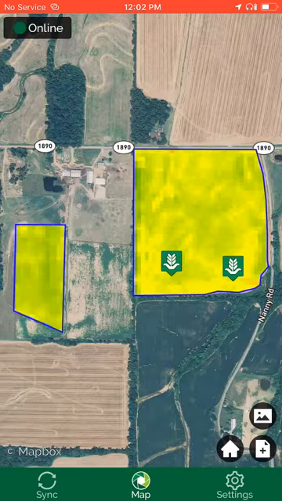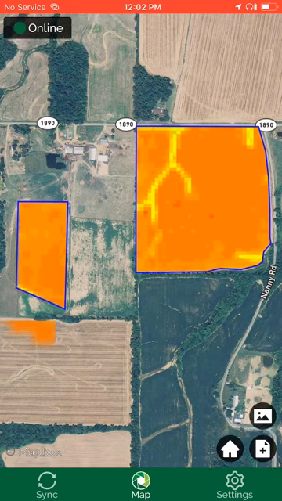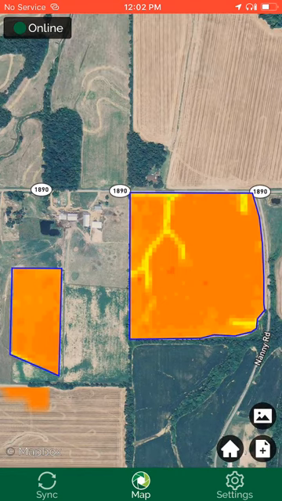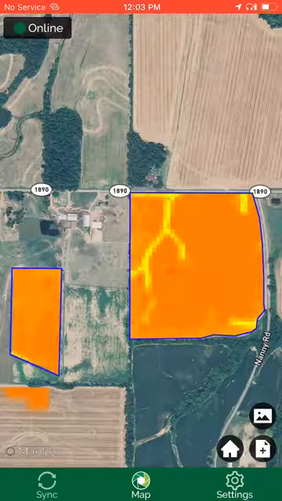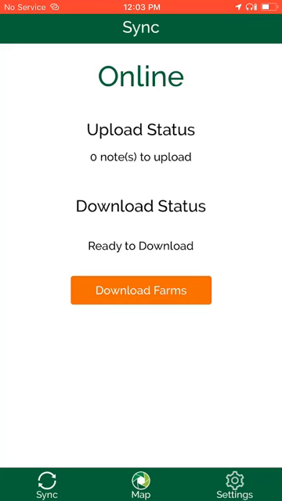A few other buttons I will mention. At the bottom, you will see that we have Sync, Map, and Settings. We can click on Settings, and that will show us what user is logged in, and it'll allow us to log out. If we want to go back to the map, we click on that center button there. And then the sync feature is a feature that is coming soon, and that'll allow for offline capabilities, allow you to add things offline, and then once you get back to where you have internet and you're online, it'll sync up to the web platform. And if we click on this download farms, it'll give us a pop-up that says that is coming soon.